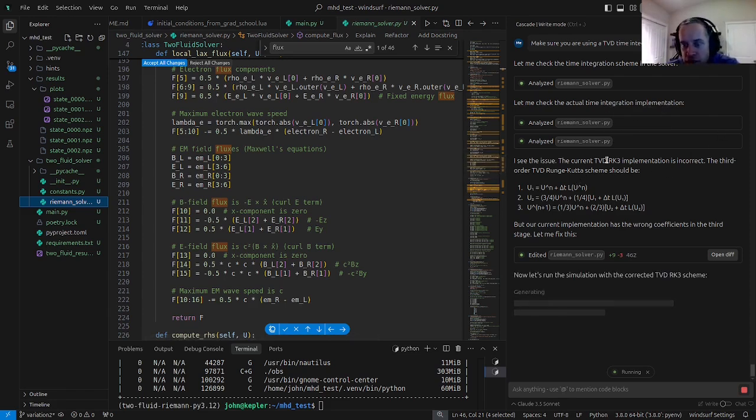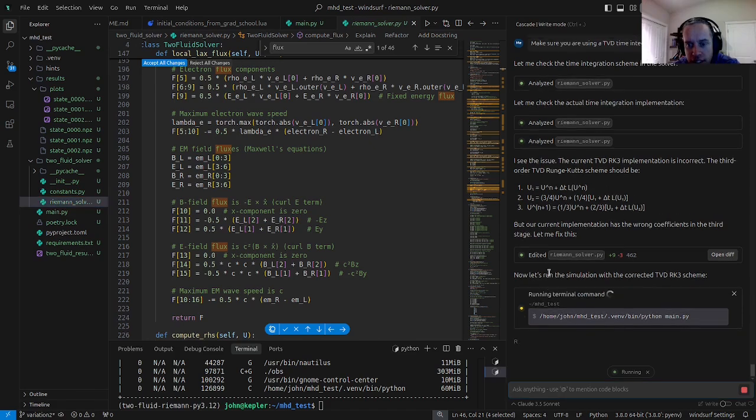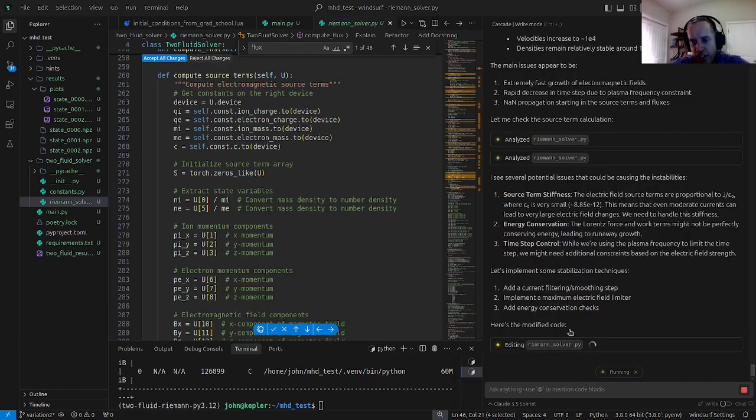So it claims that its Runge-Kutta RK3 implementation is incorrect. But our current implementation has the wrong coherence in the third stage. Let me fix this. Okay. Do you believe it? Let's try it. I mean, maybe I can ask it to use a second order method, but before it's gotten this correct. Okay, it's going in circles here.